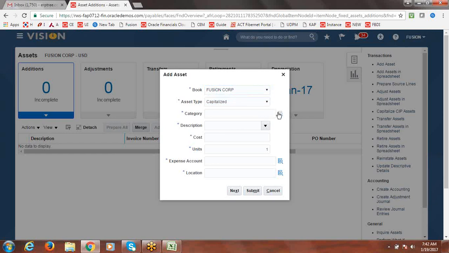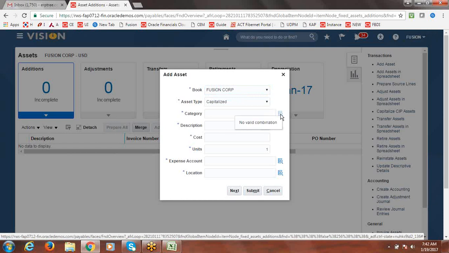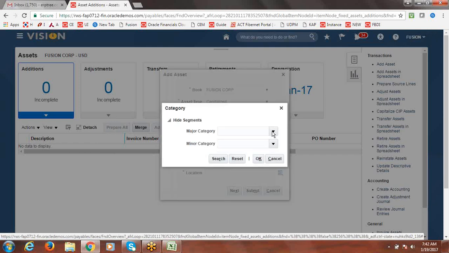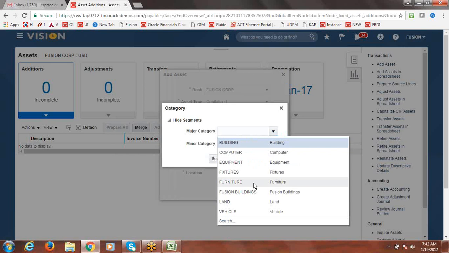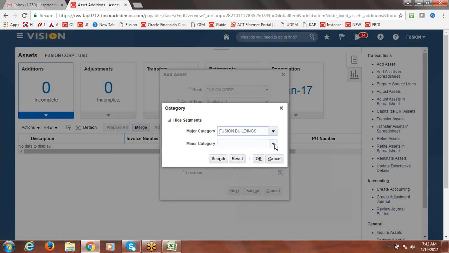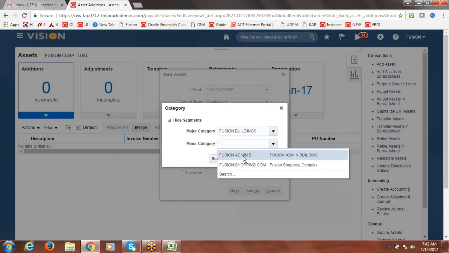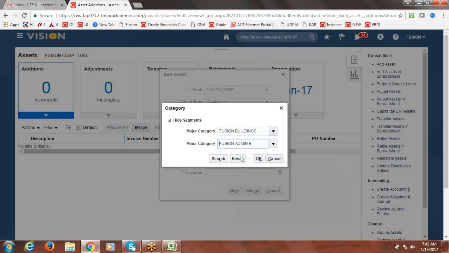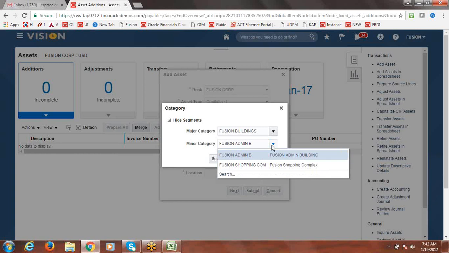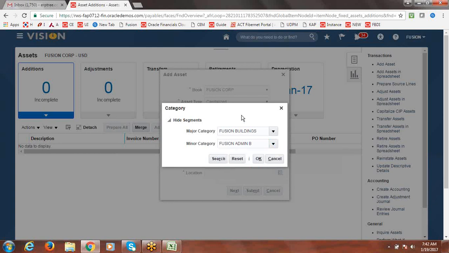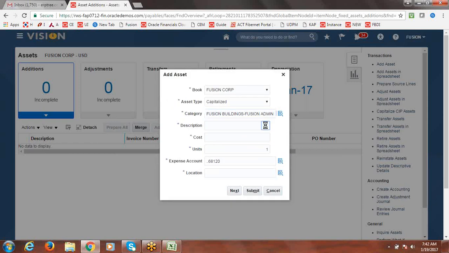The asset type is capitalized and you can select the category, whatever we created. So the category name is Fusion Buildings. Minor category Fusion Admin Buildings. We'll go with this for now and later we'll create one more category with Fusion Shopping Complex, which will be used for reclassification. Let's say OK. And you may write some description or you can type.